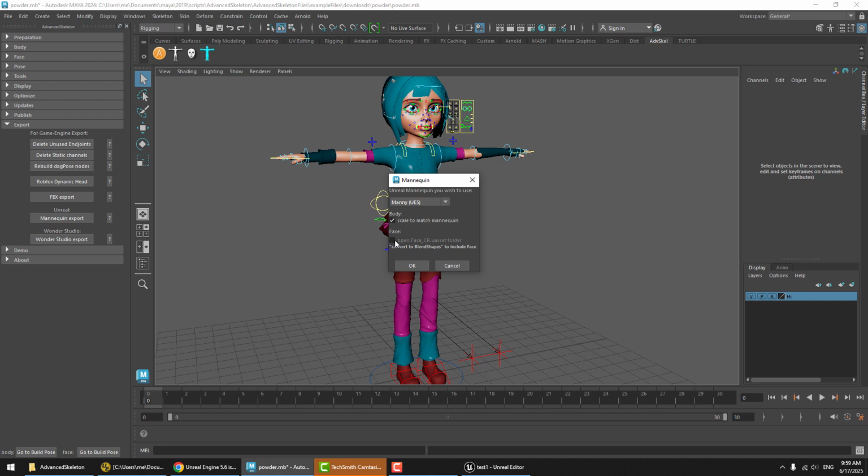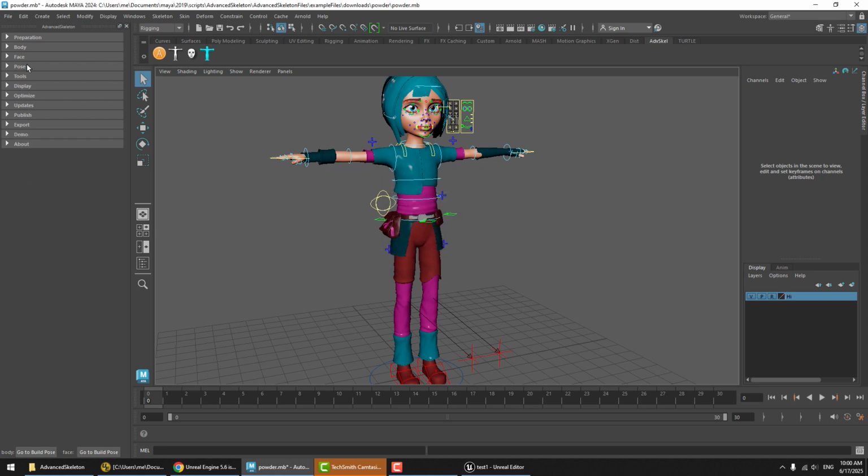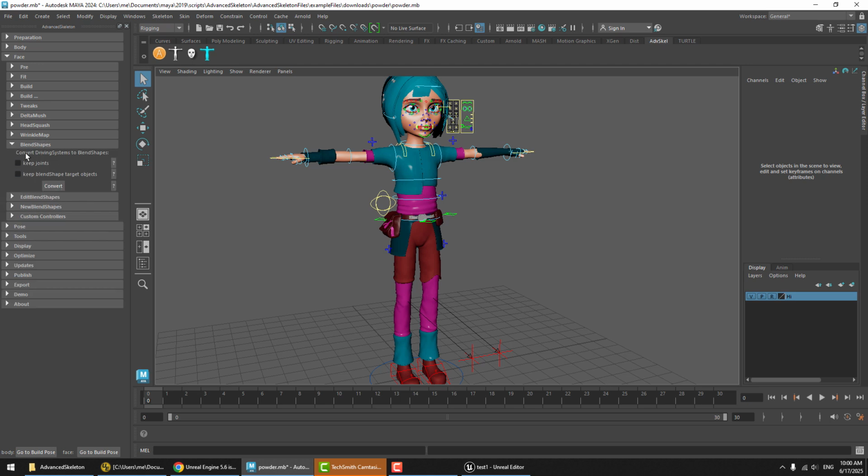Also, there's an option here for face. And yes, we are going to want to have this face rig in Unreal as well. But you see here, that's disabled. And it has a little message here that says, convert to blend shapes to include the face. So that's what we're going to start out with. We're going to go to the face section, under blend shape, and this is where it converts the driving system into blend shapes. So let's just hit convert.